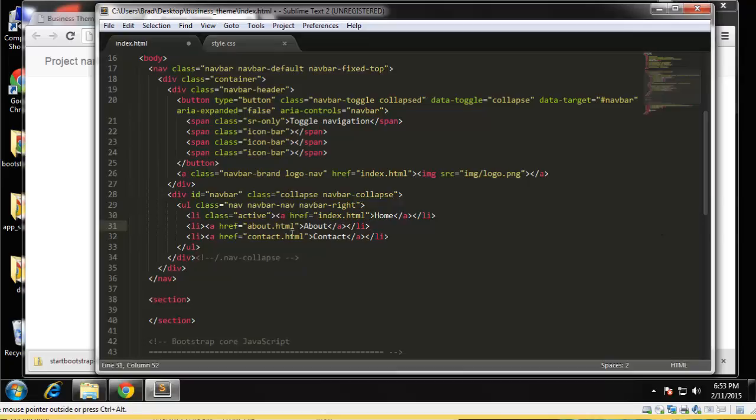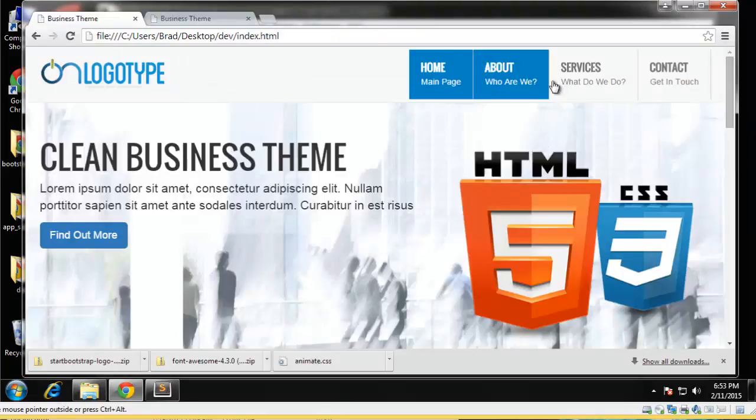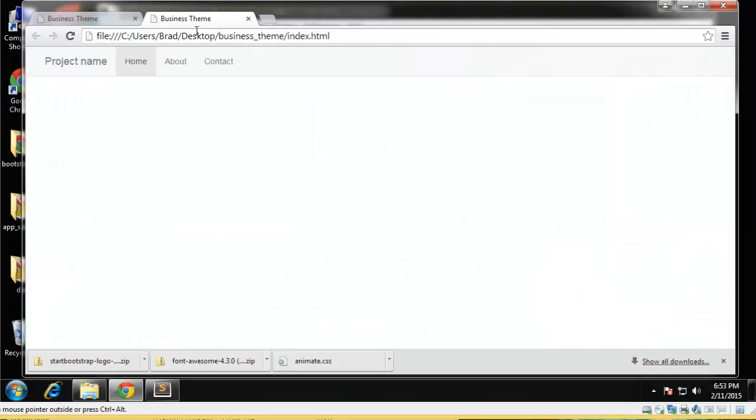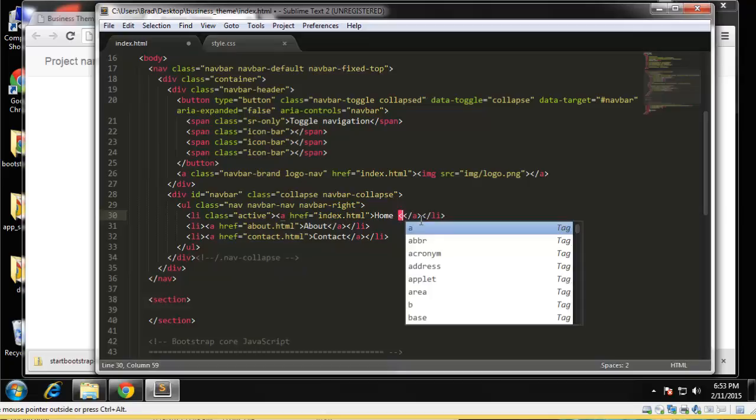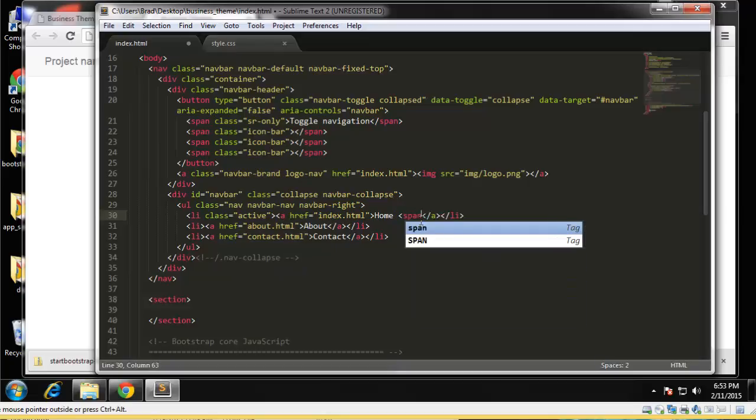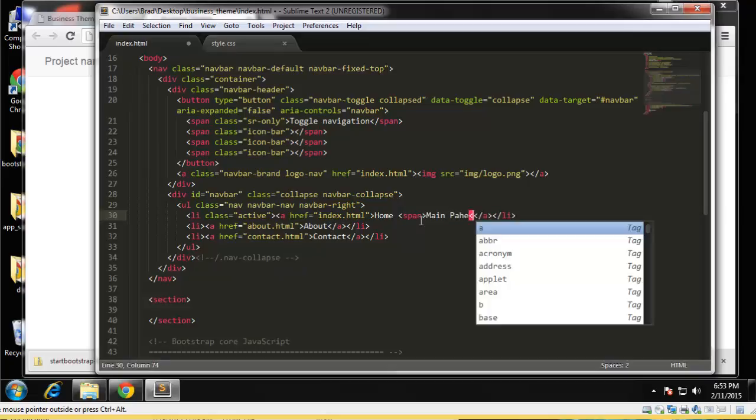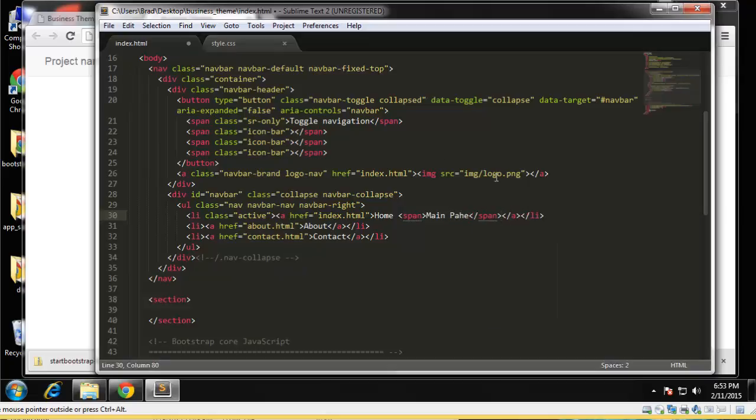And let's see, so home, which is fine, but we want to add those subtext links right. Let me show you right here. These ones below the main text. All right, so we're going to put those in span tags. So after this home text, I'm going to put in span and put in main page.